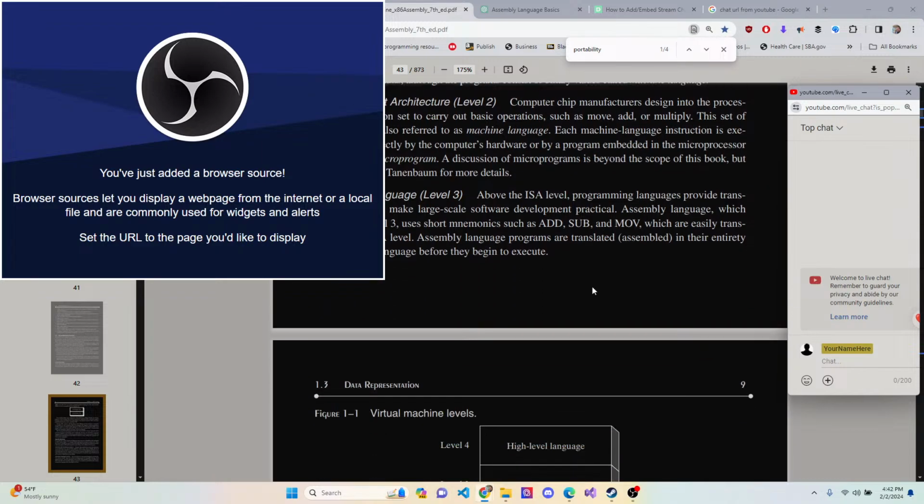Assembly language, level 3. Above the ISA level, programming languages provide translation layers to make large-scale software development practical. Assembly language, which appears at level 3, uses short mnemonics such as ADD, SUB, and MOV, which are easily translated into the ISA level. Assembly language programs are assembled in their entirety into machine language before they begin to execute.